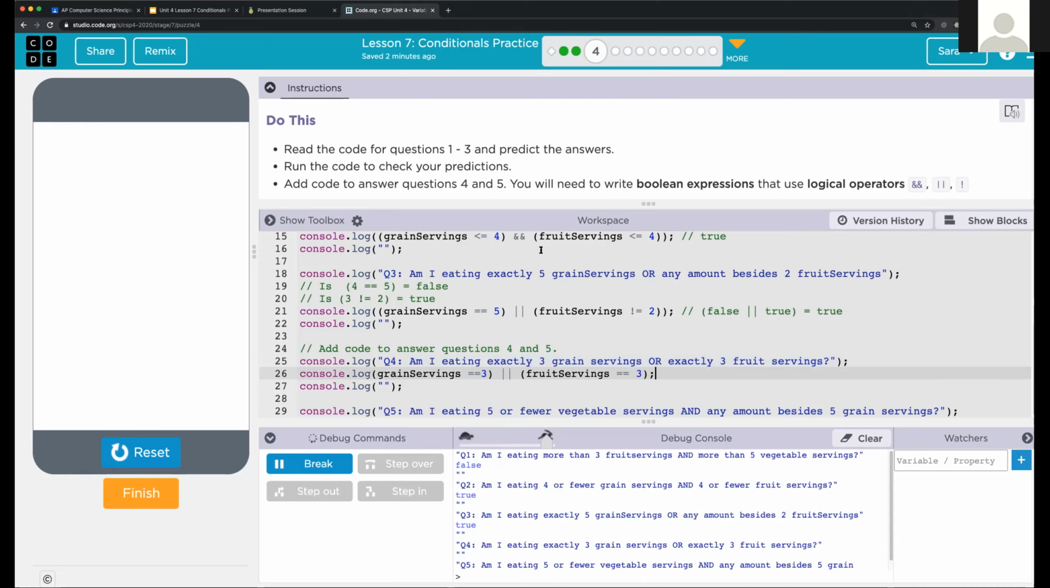So let's take a look at Eric's answer. Eric went ahead and used the grain servings variable that was declared on the top here. He put his grain servings equal to, right? The double equal symbol is checking for equality to 3. That's the same thing as asking, am I eating exactly 3 servings of grain? And then there's an or here, so he put that or operator. Then we needed to check if we were eating exactly 3 fruit servings, so he put fruit servings is equal to 3. Awesome.